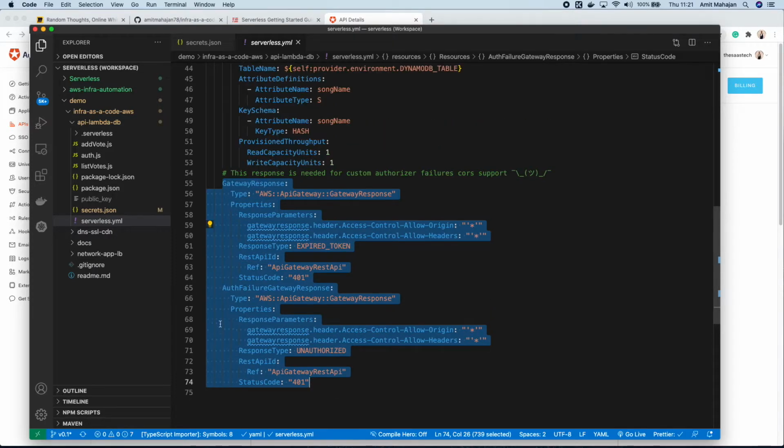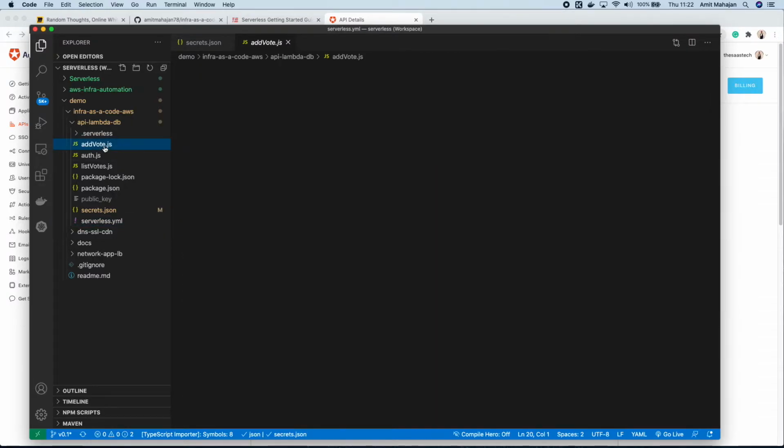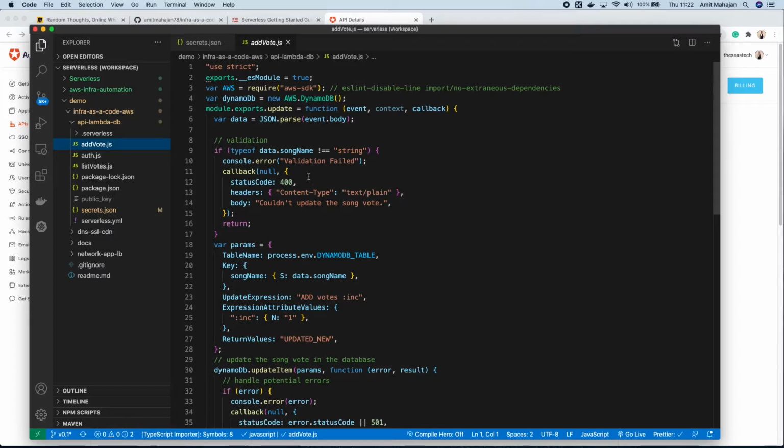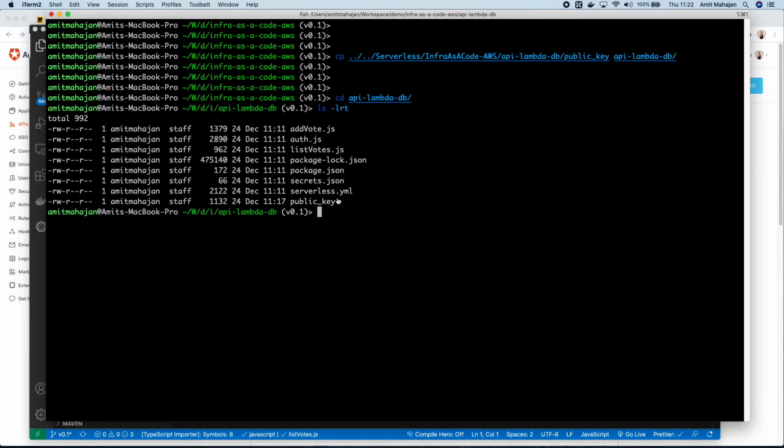So this is all 74 lines of code, which is going to deploy two API endpoints, three Lambda functions, one DynamoDB table, and also associate the IAM role and some other related configuration. On that note, we can start the deployment process. You can have a look at all those Lambda functions, but these are just pure JavaScript Lambda functions which add the vote into the DynamoDB table and also get the vote from the DynamoDB table. So let's move on and start deploying our first set of components.